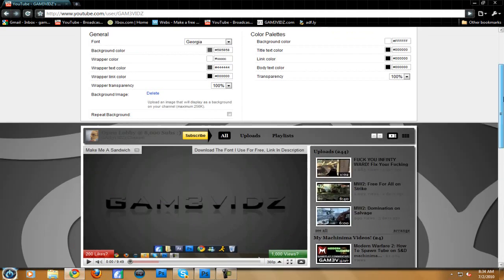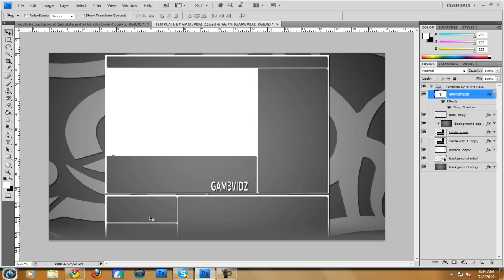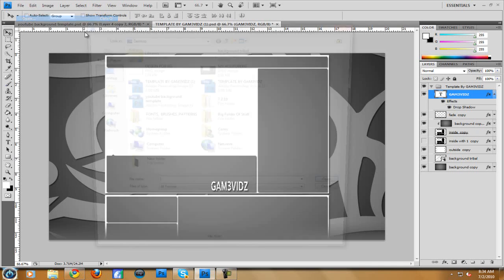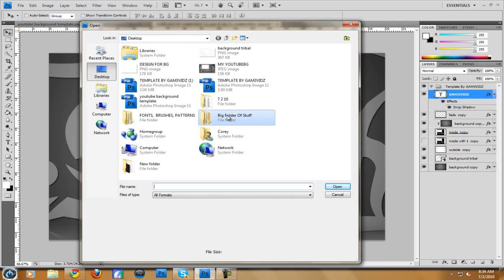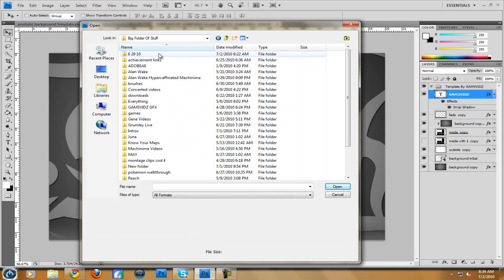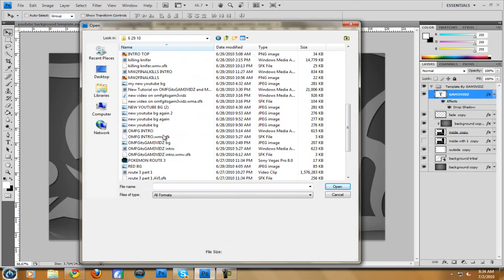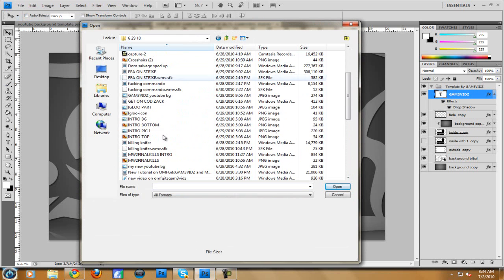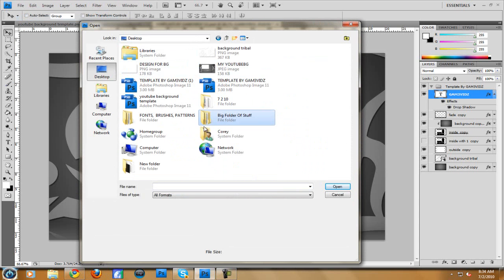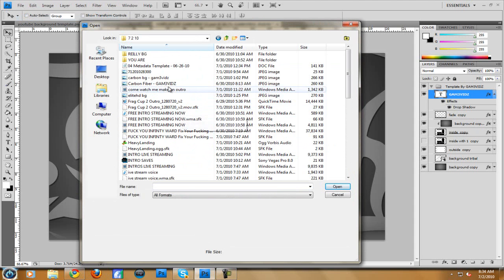It's pretty awesome. I'll show you another thing that you can make. I did a carbon fiber background. Let's see if I can find it. I got so many files, guys. So many files. Not there. Wrong folder. There we go. Carbon fiber.